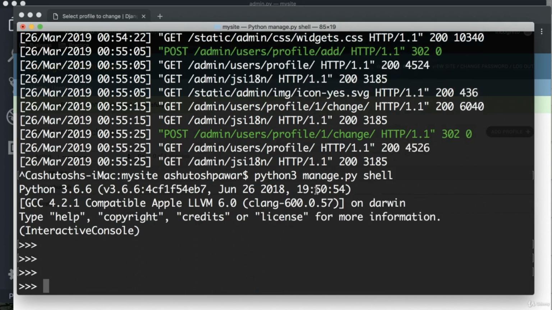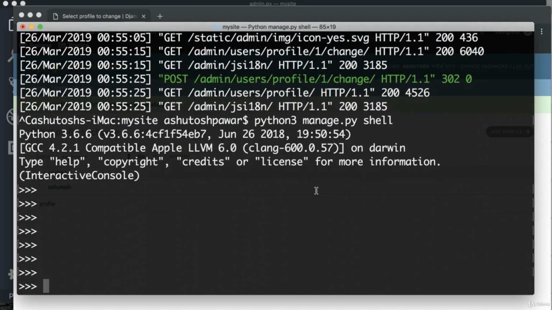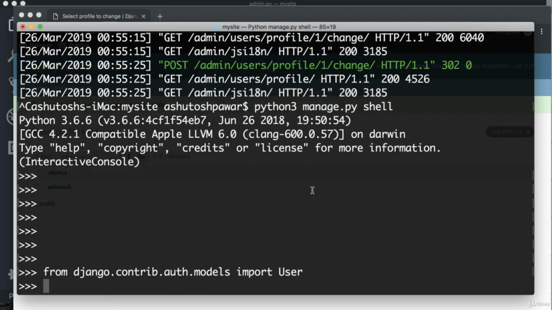Now once we are into this particular shell, what we will do is that we will access the inbuilt user model. So I'll type in from django.contrib.auth.models import User. So once we have the user model imported, let's try to go ahead and access the user which we have currently created the profile for.